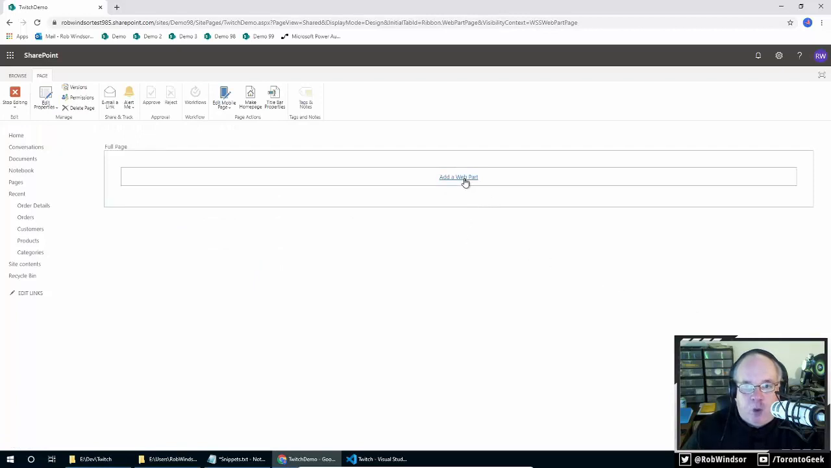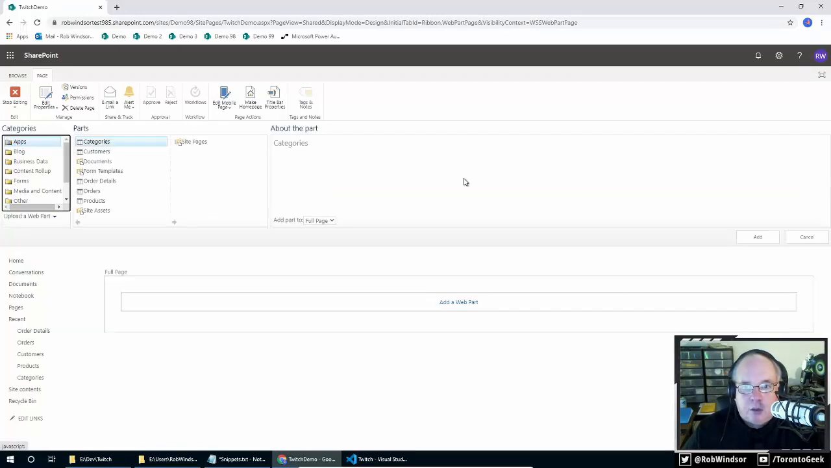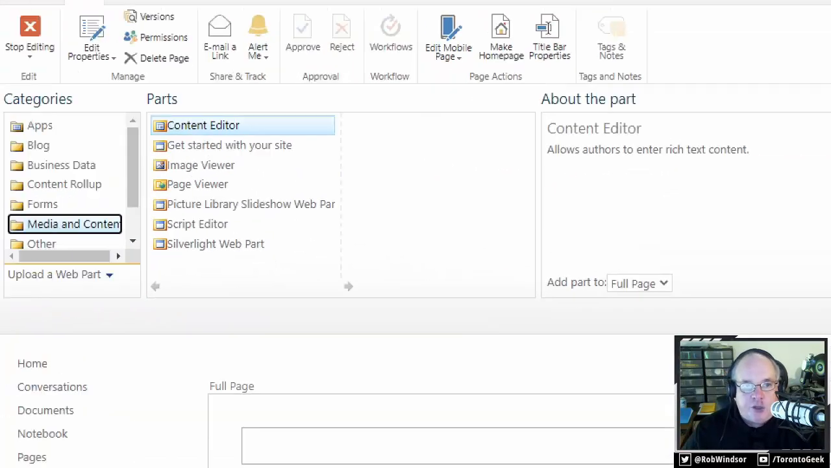Okay, and then I'll click add a web part. And then under media and content, one of the options is the content editor. That's the one that's at the top. It's highlighted, and that's the one we want.